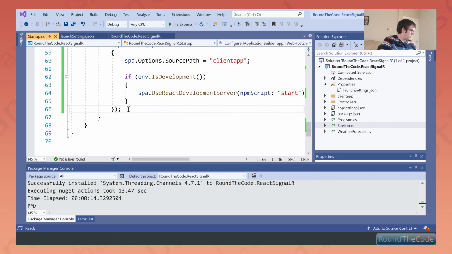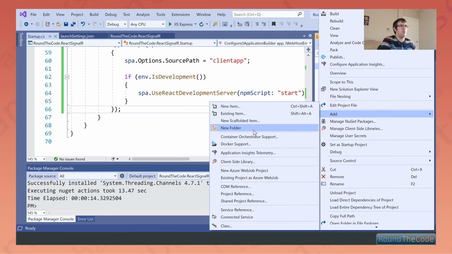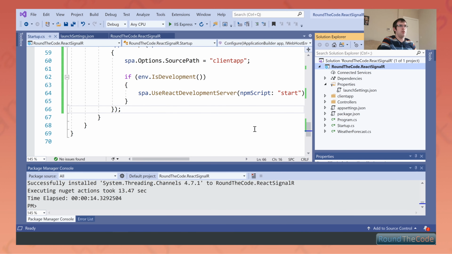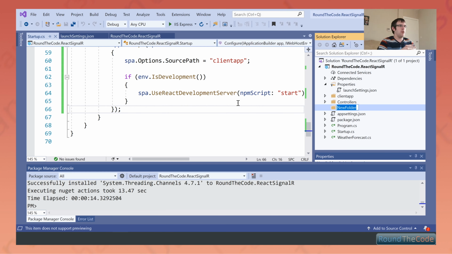Next, what we need to do is create a SignalR message hub. So let's go ahead and do that. We're going to call it message hub. So what we're going to do is send messages from the React app to the .NET Core app, and then the .NET Core app will send a message back to the React app saying it's got the message. So relatively straightforward, nothing too complicated in this demo. So we'll call the folder hubs and let that create itself.